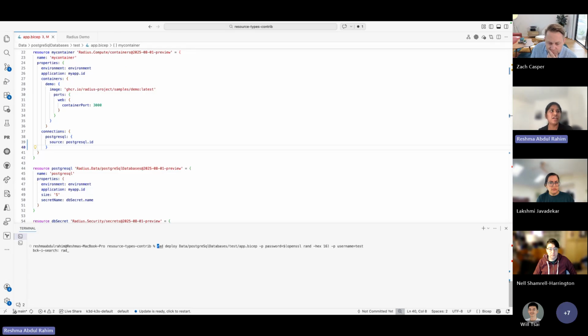I'm using a basic OpenSSL password generator here to generate the password. But in your case, in a typical CI/CD, you can use any way to generate a password.